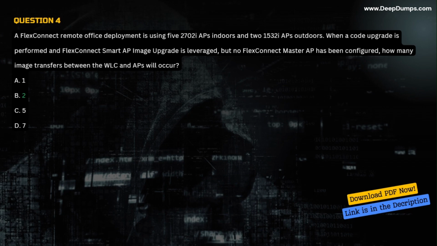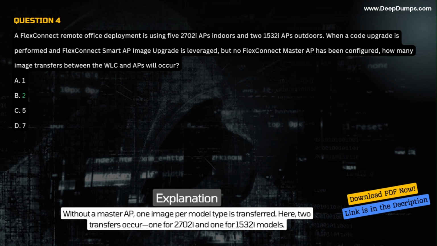2. Explanation. Without a master AP, one image per model type is transferred. Here, two transfers occur, one for 2702i and one for 1532i models.